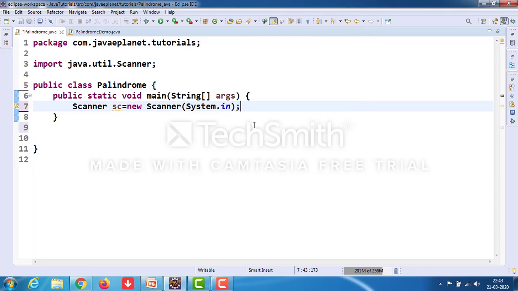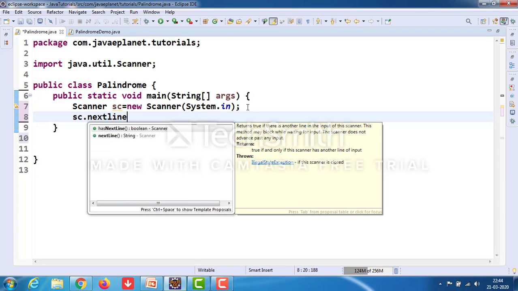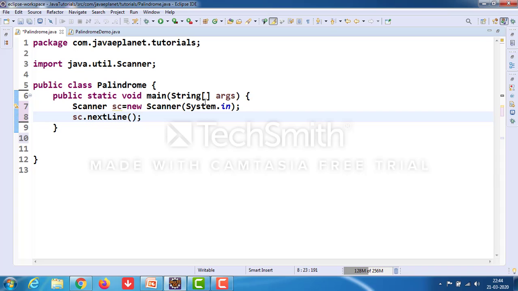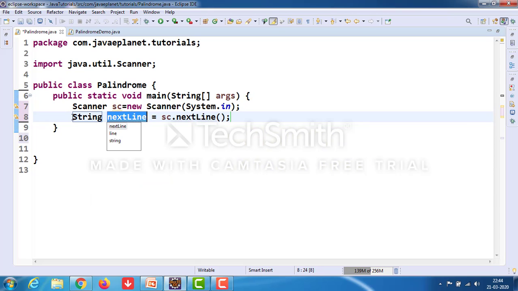Click on finish. Take sc dot nextLine, press Ctrl 1, assign statement to a new local variable, and take it as unreverse.